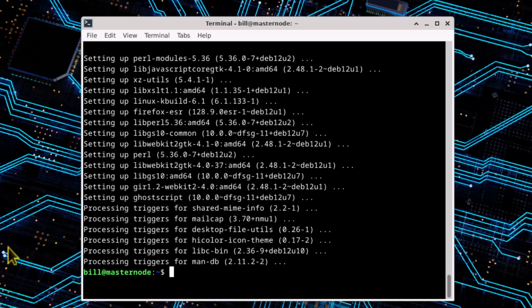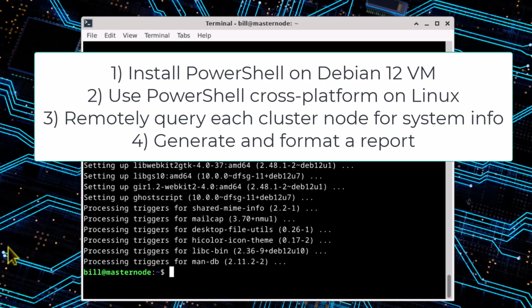Here's what we're going to accomplish in this movie. We want to install PowerShell on Debian 12, so I want to teach you how to do that. We want to learn how to use PowerShell cross-platform on Linux, which PowerShell is natively built for Windows, but it's been ported to Linux. We want to show you how to remotely query each of the cluster nodes to get basic system info from the cluster nodes. We're going to have to write a PowerShell script to do that. And then we want to show you how to generate and prepare a report that you could use to submit to your bosses or keep in your notebook or whatever.